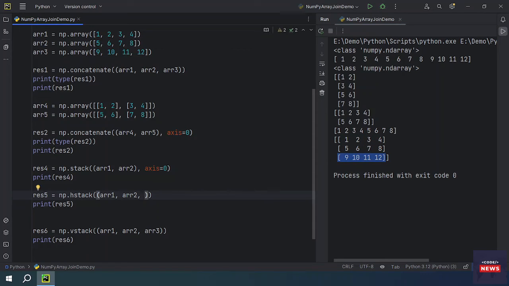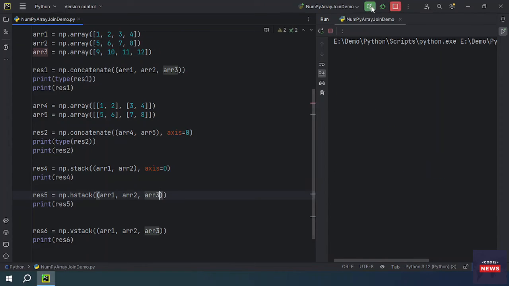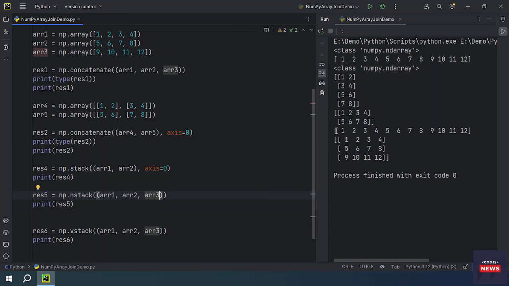Whereas HSTACK would be growing from left to right, right? If we pass array 3 here and run the program, you will see your stack is getting increased from left to right, right? You see 1 to 4, 5 to 8, 9 to 12, right? All elements are in a single dimensional array from left to right. So this is the difference between HSTACK and VSTACK, okay?